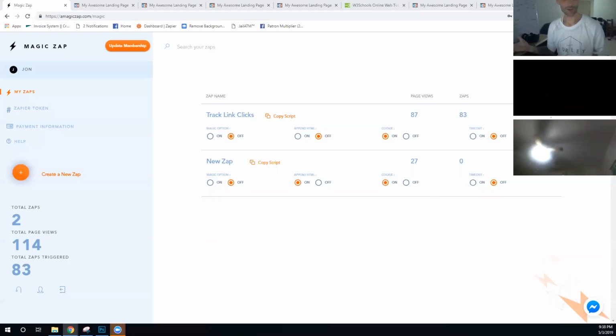So now that you actually understand Magic Zap and how to create your first Zap, how to get the script installed on your web page, how to create a dynamic landing page that literally will drive your conversions through the roof because you actually are speaking to the traffic that's on your page, I want to show you how you can actually pre-populate forms.